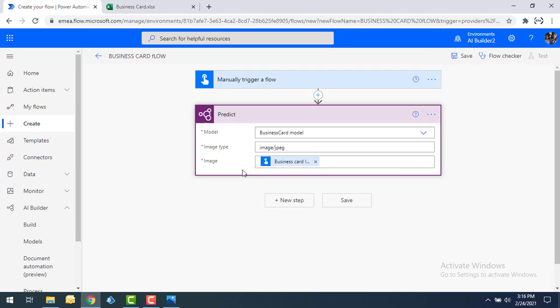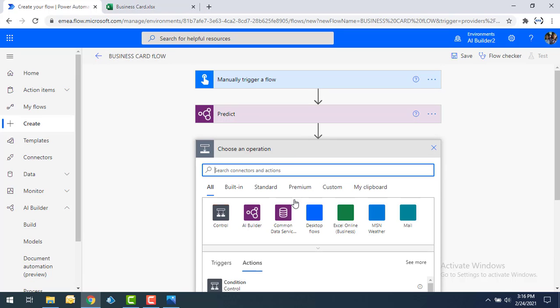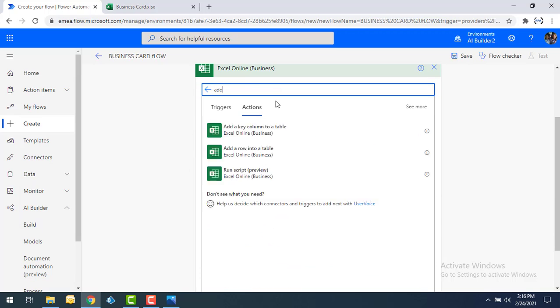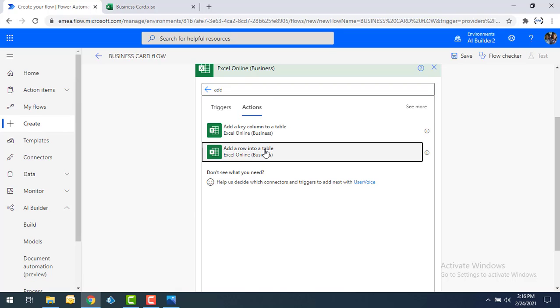Once we have given all the inputs, we will get an output as address, email ID, and all the things which are in the particular card. Okay. Now to store that, I'm going to use Excel, so I'm going to add a new step over here. And I'm going to select Excel Online Business. And I'm going to give the action as add a row into a table.